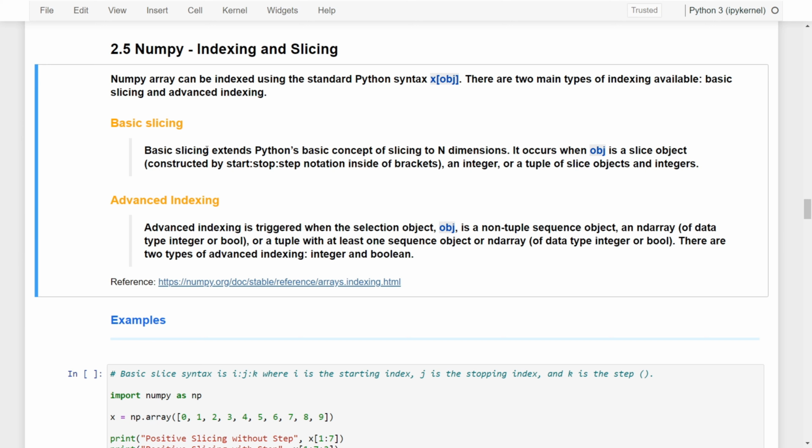Basic slicing extends Python's basic concept of slicing to n dimensions. In NumPy's case, it just extends that concept to apply slicing to n dimensions in the array. And it occurs when obj, the object, is a slice object, an integer, or a tuple of slice objects and integers.